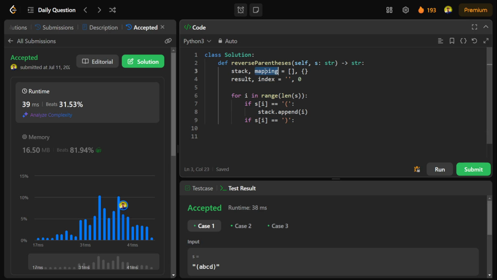So whenever I get a closing bracket, I'll take another variable that will give me the first, or you can say the last, opening bracket. For this particular closing bracket, I just need to get the nearest opening bracket. For this closing one, I need the first nearest opening one. So I'll say stack dot pop. It will give me the nearest, or you can say closest, opening one.